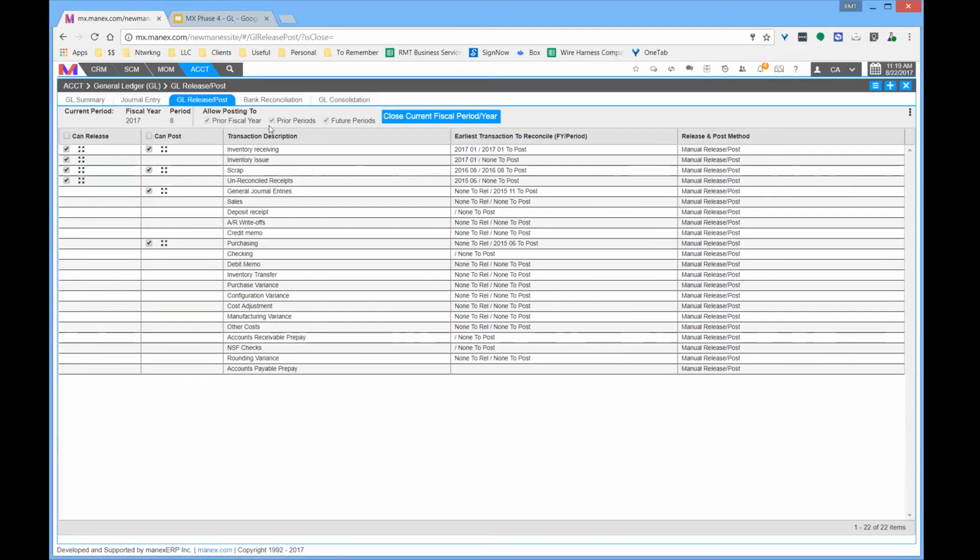And from here, once you've verified all of the transactions for the current period have been released and posted, you have the ability to close those transactions or close the periods from here. The question was raised, can you still release and post in one transaction? If you don't have the stopgap on posting, just on releasing, then when you release it, it will be posted.